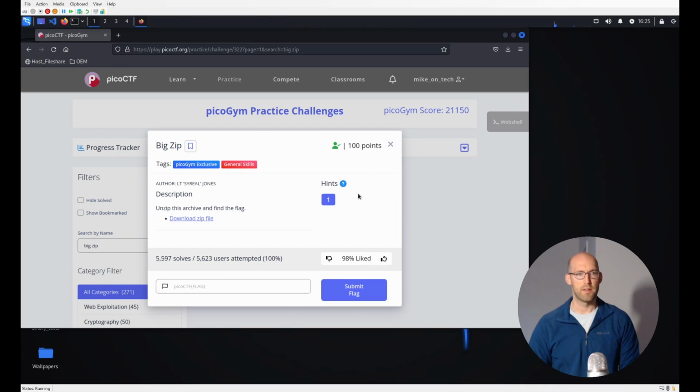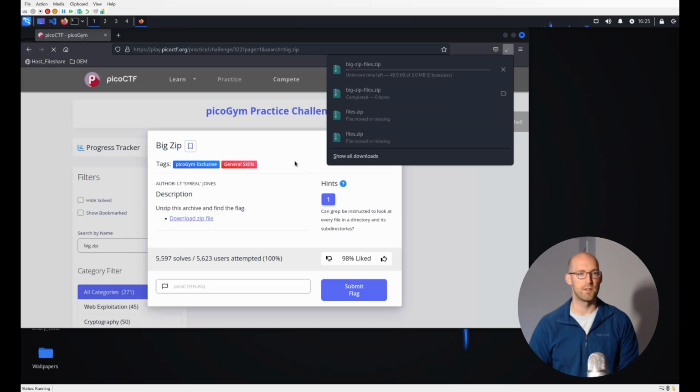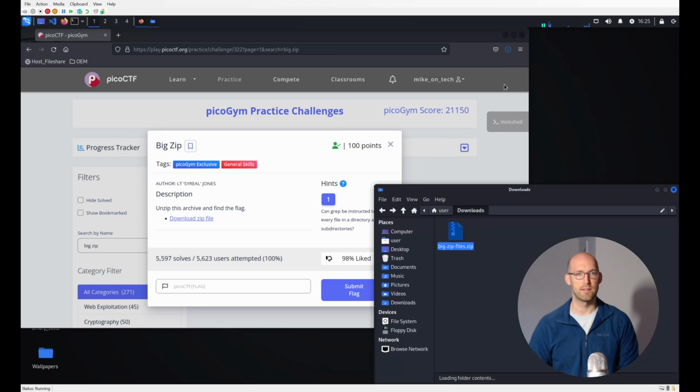And we're back with another PicoCTF challenge, this time a big zip. Description: unzip this archive and find the flag. Hints: can Grep be instructed to look at every file in a directory and its subdirectories? So let's go ahead, let's download that.